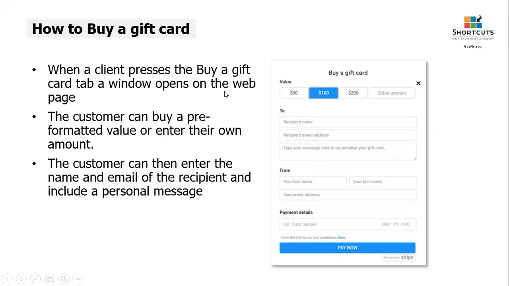The customer can then enter the name and the email of the recipient and include a personal message. So very, very familiar stuff to most of us. I'm sure most of us have purchased online gift cards, that kind of thing.